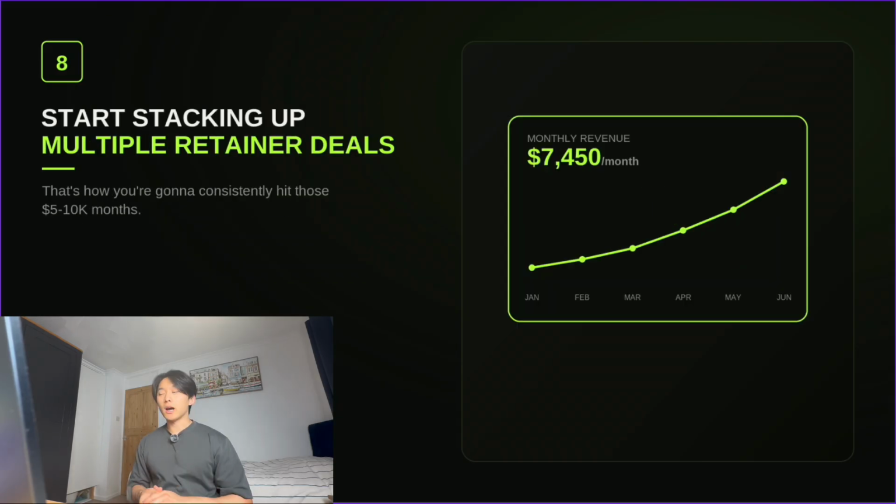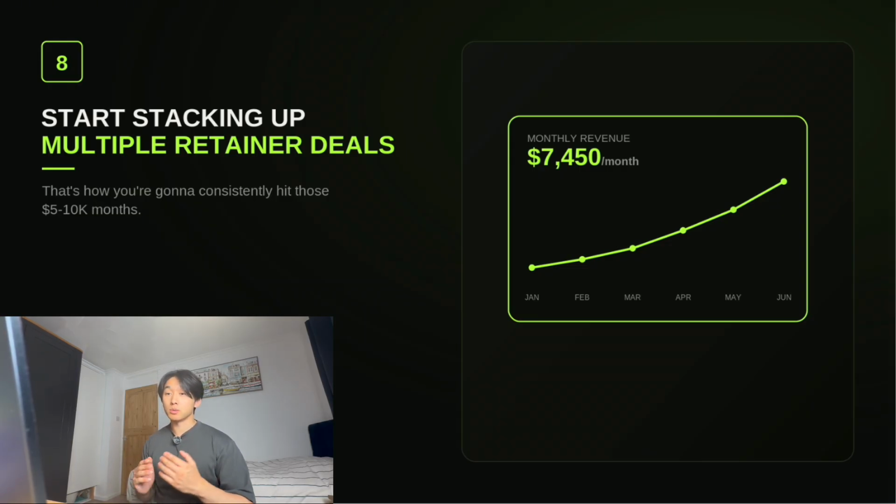Now, once we start to go viral and start to land more deals, we want to stack multiple retainer deals. And that's when we can actually hit those 5 to 10K a month with UGC. And if we can go viral consistently every month, that's when it becomes even easier to stack thousands of dollars. This is personally how I scaled to 10K a month since last August. That's the entire breakdown of how to get to 5 to 10K a month with UGC from scratch.